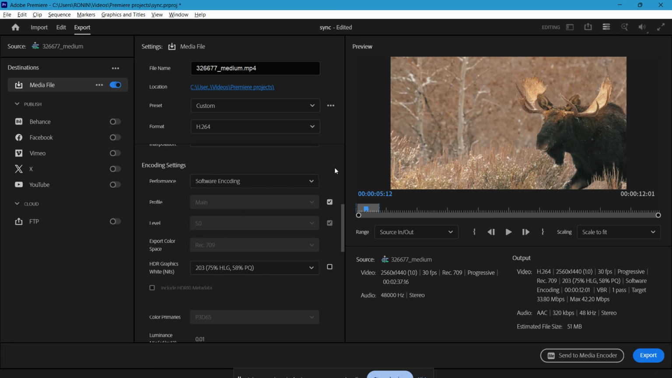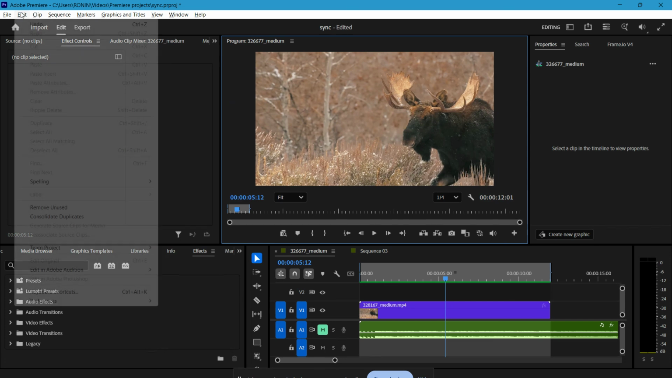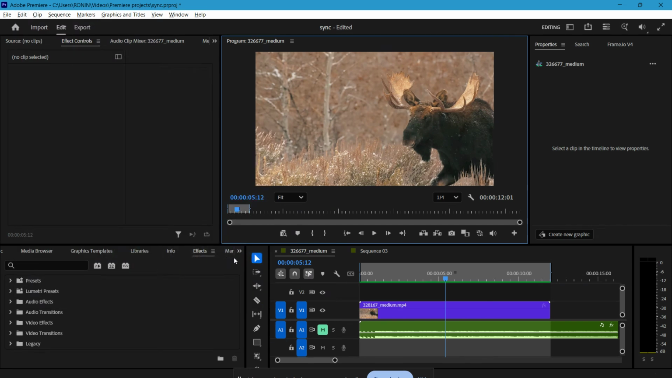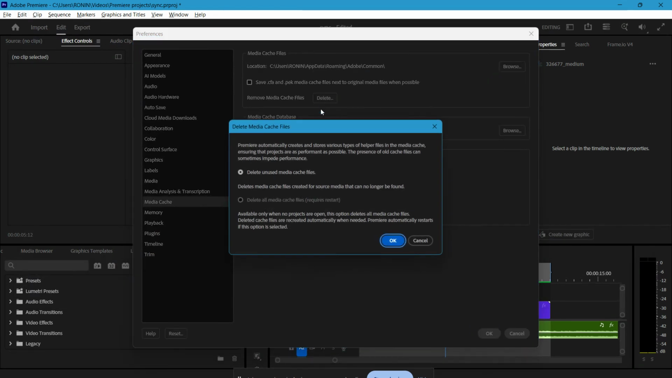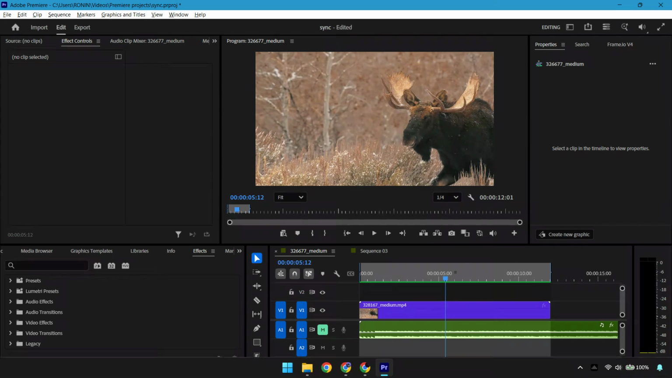Now let's clear the media cache. Corrupted cache files can absolutely cause compilation errors, especially when Premiere tries to pull old preview data into the final export. To do this, go to Edit, then Preferences, then Media Cache. Click Delete and choose Delete all media cache files from the system. This gives Premiere Pro a clean start and removes any broken cache data that may be interfering with your export. After clearing the cache, restart Premiere Pro and try exporting again.